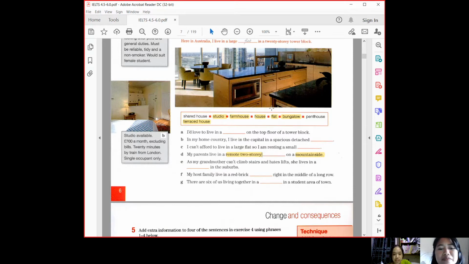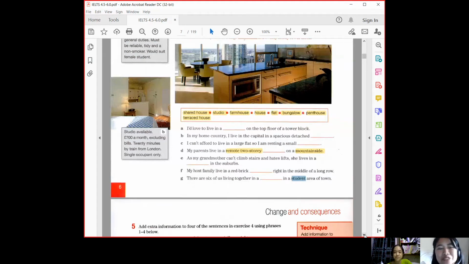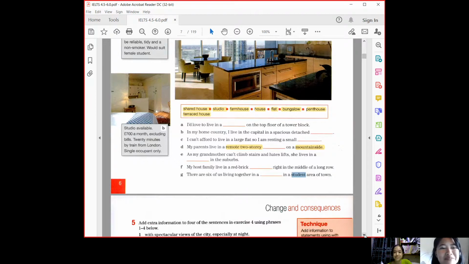There are six of us living together in a student area of town. Okay. It's a shared house. Very good. It's a shared house. Would you like to live in a shared house when you go to college? Yes, I think so. Do you think it'll be fun to stay in one house with your friends? Yes.